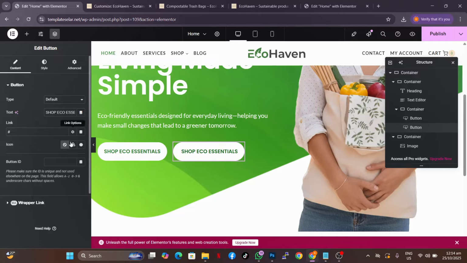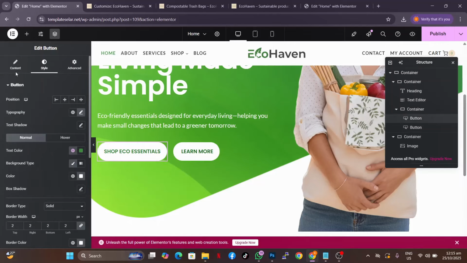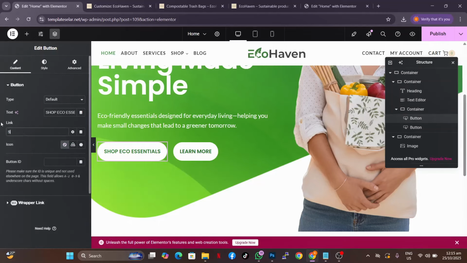So we're going to come over here, and instead of "Shop Eco Essentials," we say "Learn more." Okay, so over here we're going to say "Learn more," right? Just something like this, and then the link will be directed to the About page. And this one, the link will be directed to the Shop page. So type in "shop" over here, and then the page link will drop for you.